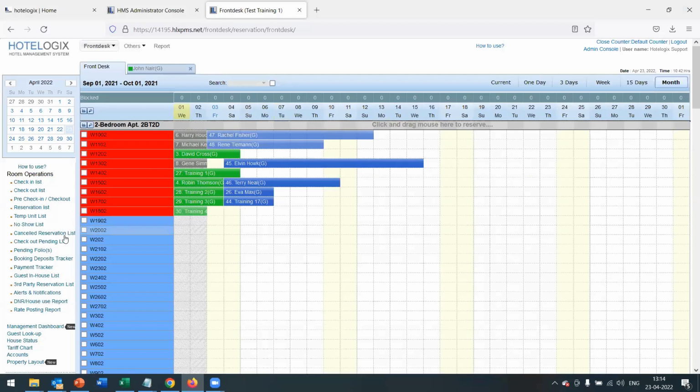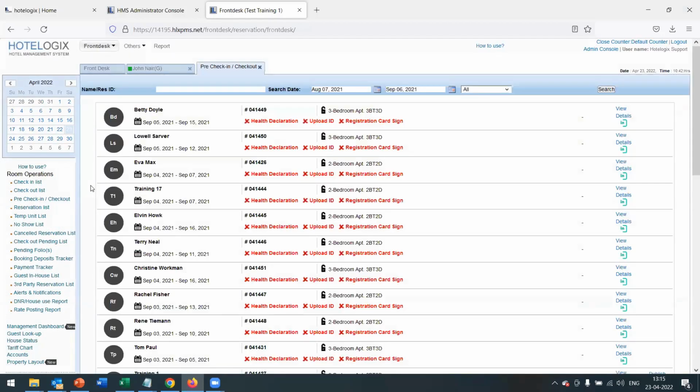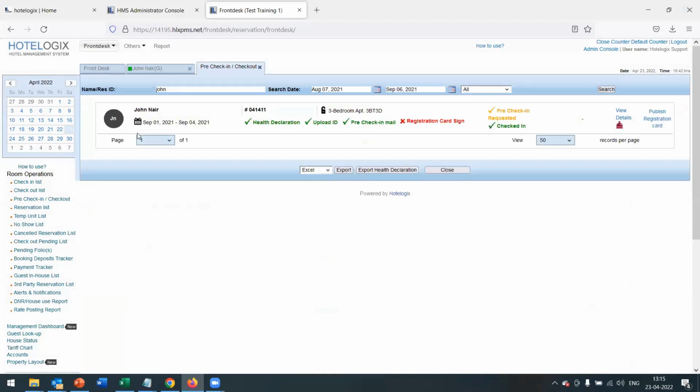Now, for you to verify the pre-check-in information, we have something called pre-check-in and checkout list over here. Once you click on that, again, here you can search by the guest name. And you can see, okay, this guest called John Nair has submitted his health declaration. He has uploaded the ID card. He has completed his pre-check-in formality, but he has not completed signing on a registration card.